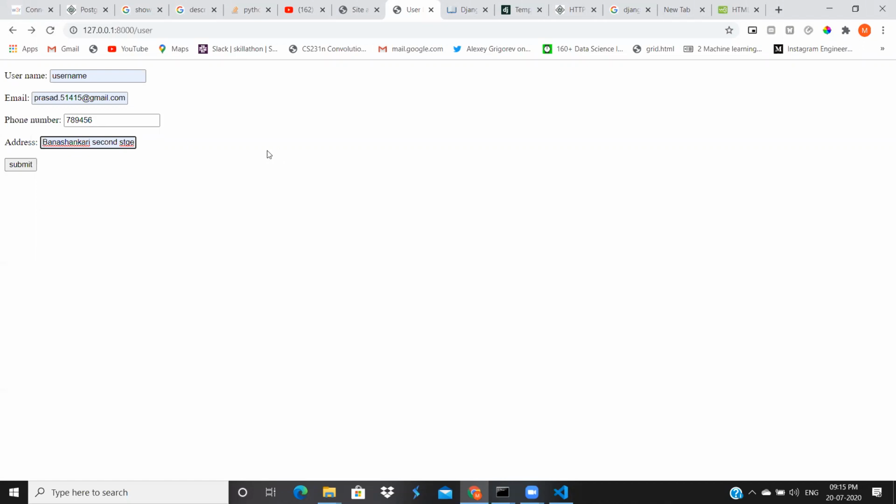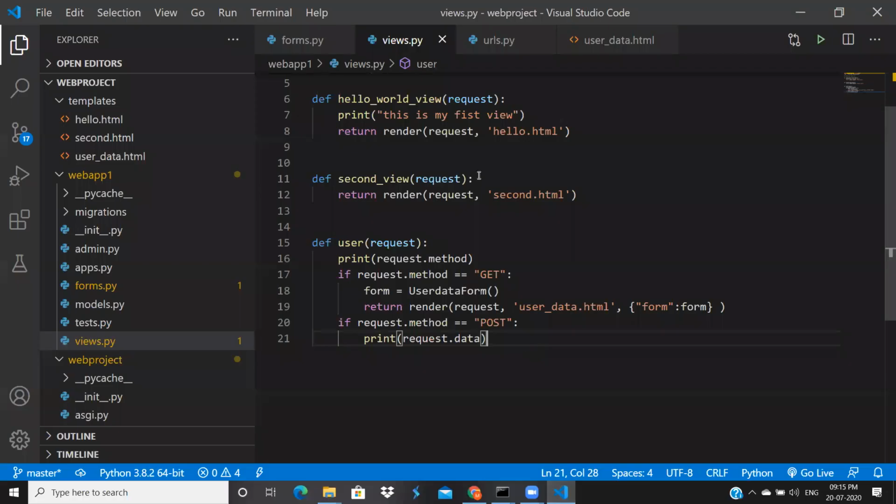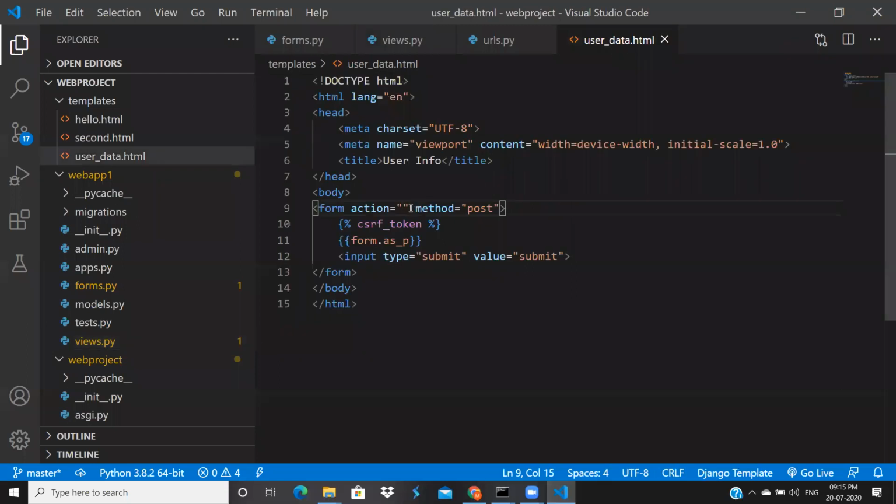Whenever I'm sending data to the server, there should be a post method. I defined that method inside this user data.html form, method equal to post. The default is the get method, so you will get that form directly. But when you are sending this data to the server, you have to define method equal to post. After that, a CSRF token is mandatory. Without the CSRF token, it won't accept your request. We will discuss the CSRF token in future classes.